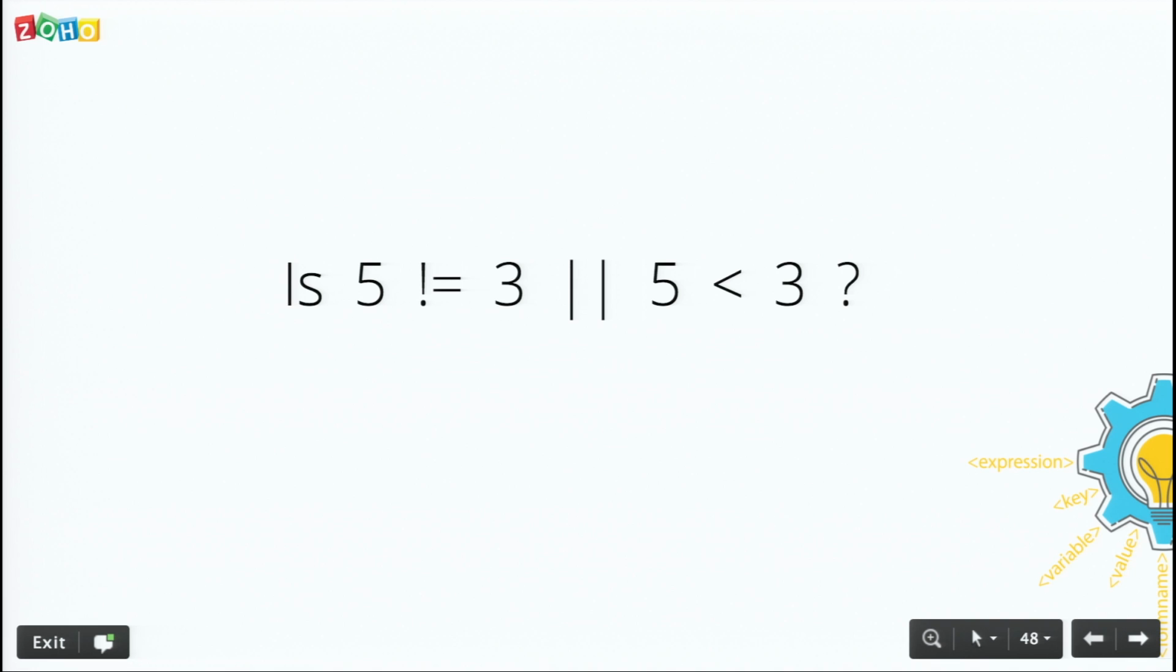Is 5 not equal to 3, or is 5 less than 3? Great. What's the answer? It would be true because one of the conditions is true.